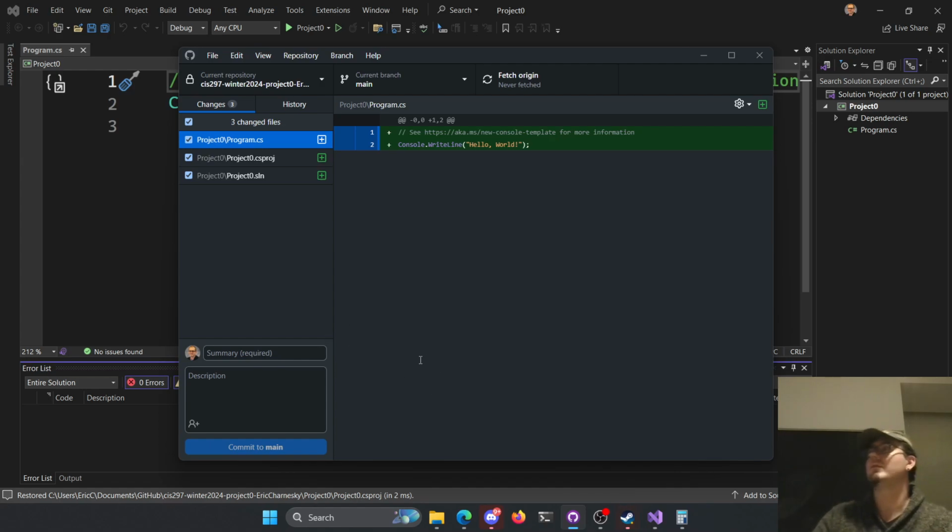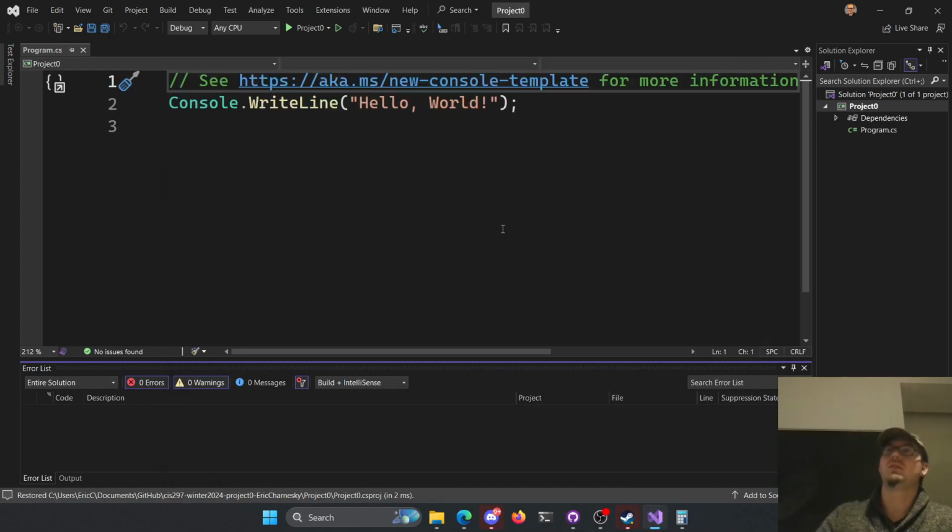You can cut and paste things into this folder if you want. That's fine. Visual Studio likes to put stuff in like a repos folder, in your documents repos folder. You just have to go move it. It's not hard.